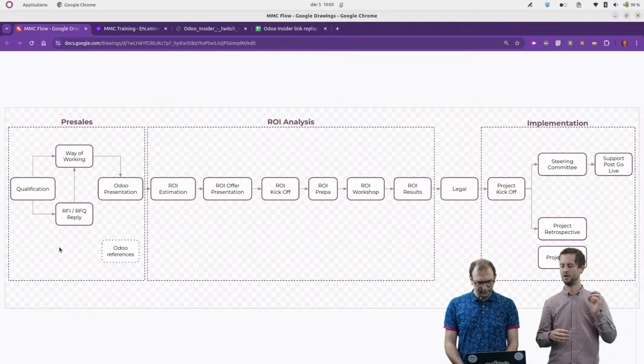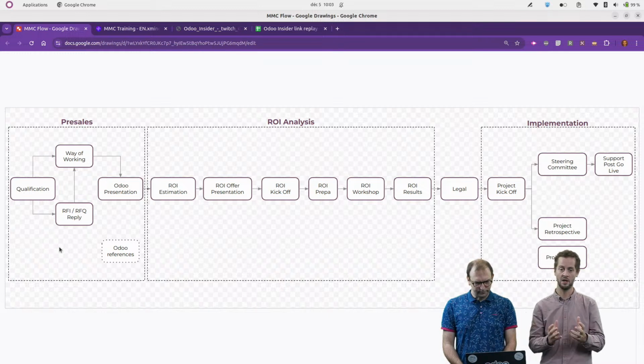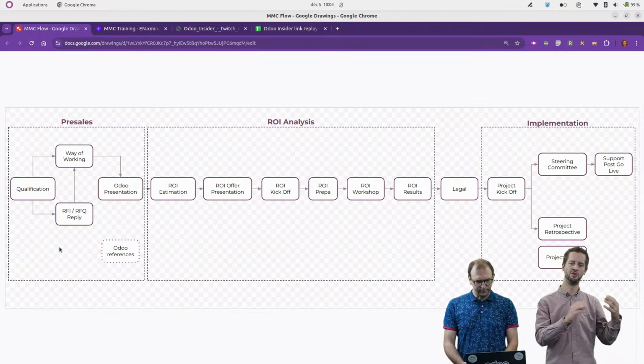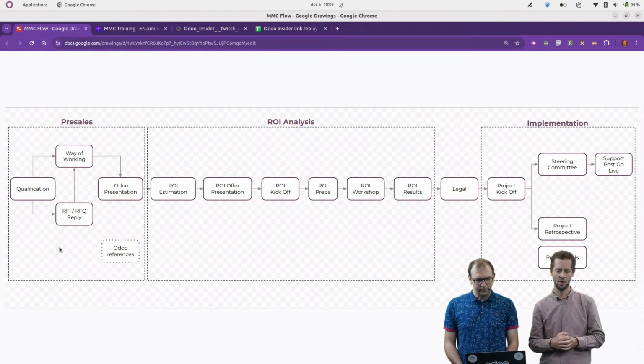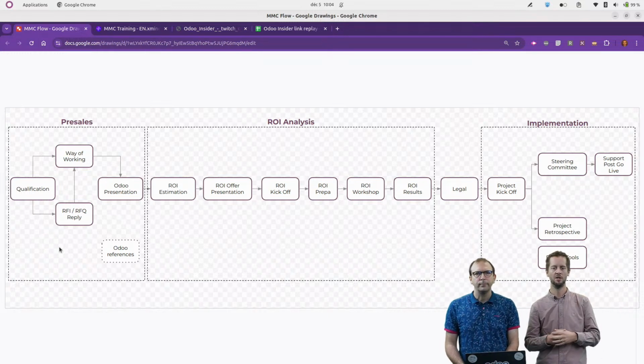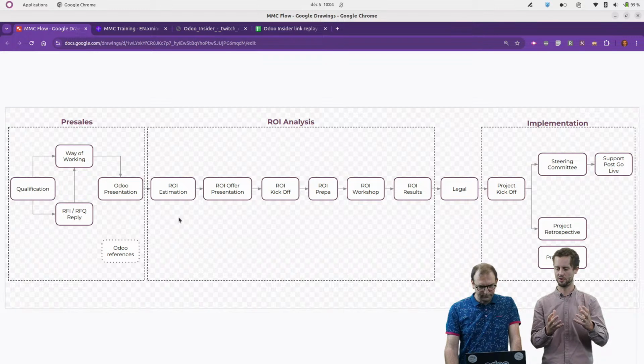So the next phase is the ROI analysis. The objective of this phase is really to understand the business needs of the client, and see how Odoo can answer those needs to be able to provide the best solution and the best return on investment for the client and the company, to bring more efficiency, to integrate all the processes into one single application and see how Odoo can fit inside the client's infrastructure.